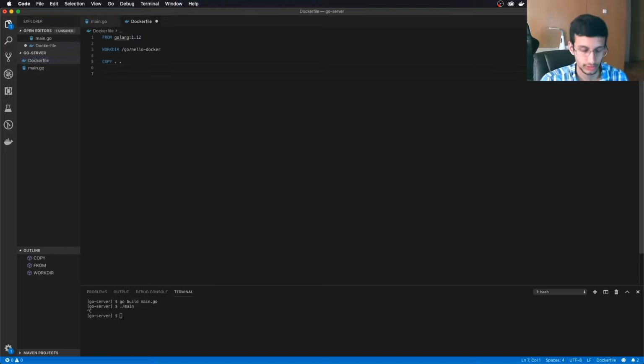Next, we need to tell Docker that it needs to compile and generate the main executable. When we did this on our local machine, we simply typed go build main.go. So we can do the same thing in the Dockerfile by using the RUN command. The RUN command basically tells Docker that it should execute a shell command inside the native image. So I'm just going to type RUN go build main.go, and this will generate the executable file inside our image.